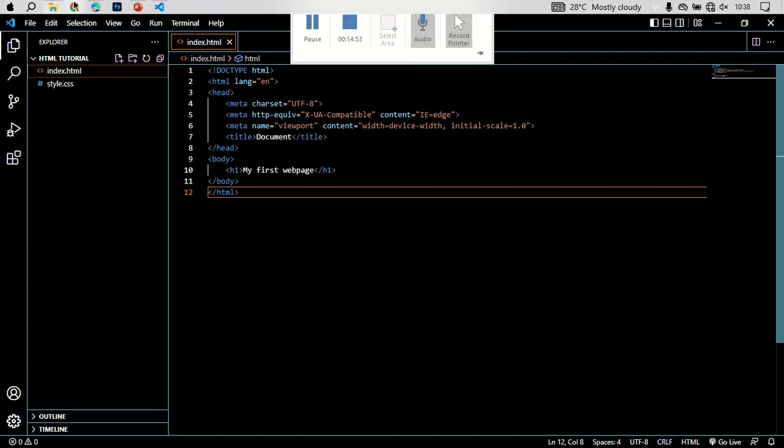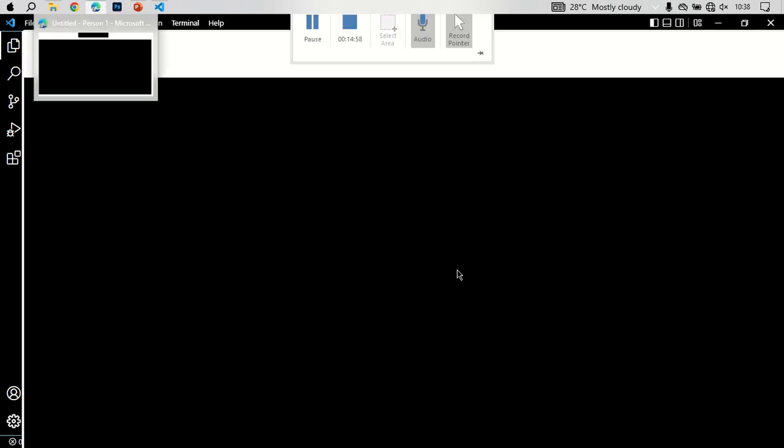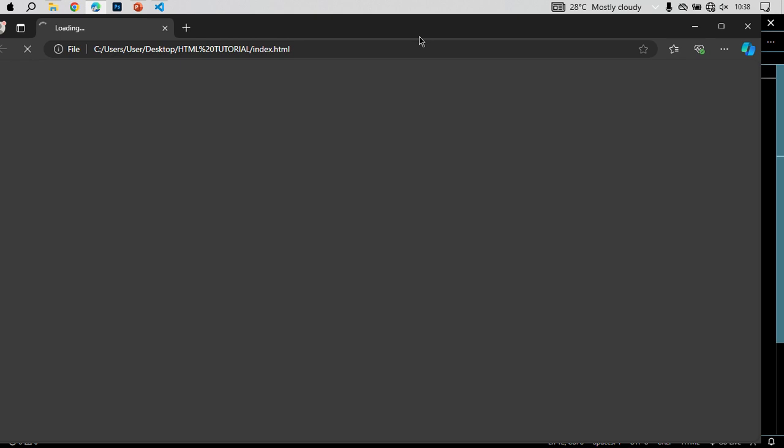Sorry, it's loading. So when you click on open in browser, it's going to open it up for you like this. So it's loading. You just have to wait for it to finish loading.